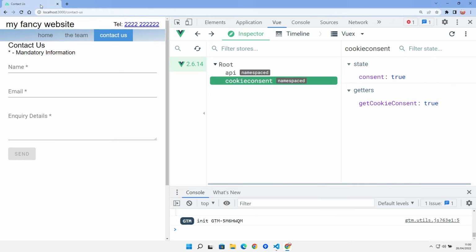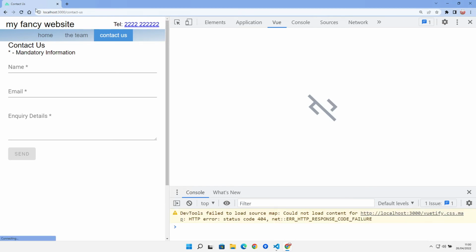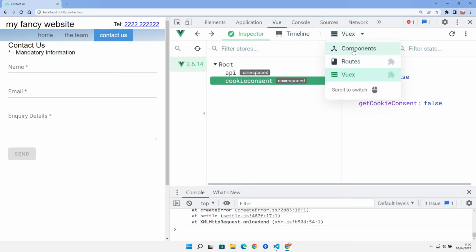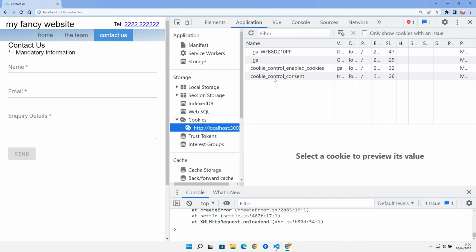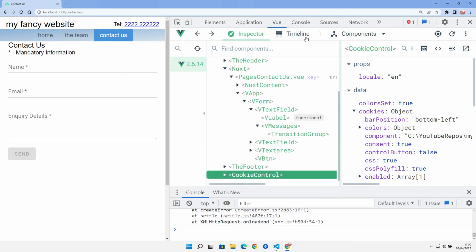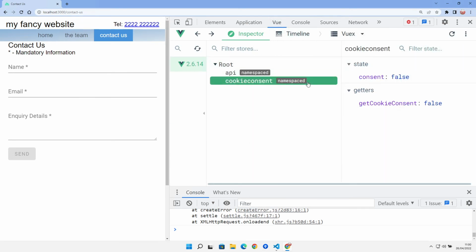But interestingly, if I do a Ctrl+F5 and refresh from the server, and I show the components, the cookie control says its consent is true, which is certainly what we're seeing in the UI. We're not seeing any opt-in dialog or anything like that. So it thinks we've already consented, and that certainly makes sense from what we're seeing from the cookies. But inside our Vuex store, because we've done a server refresh, we haven't actually synced that up from a server-side refresh. So that's the next problem. So let's go and sort that one out.